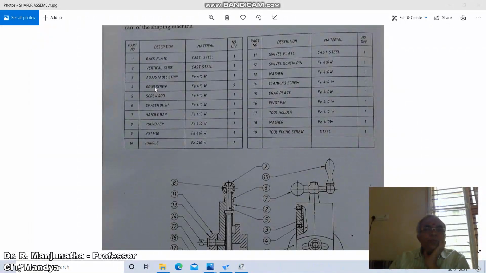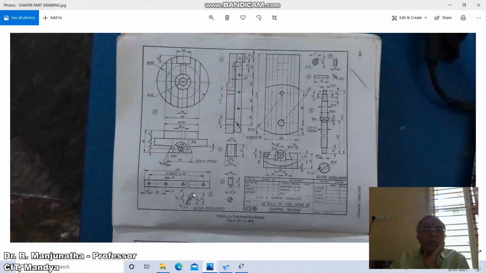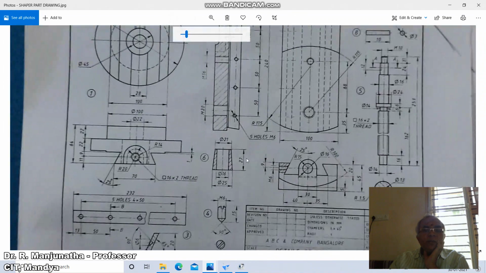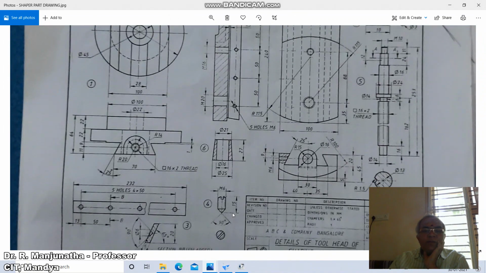This is the grub screw which you need to create now. This is the dimensions of the grub screw. M6 diameter, M6 of the entire thing, we're going to have 15 mm depth, and we're going to have one slot of 1 mm each.